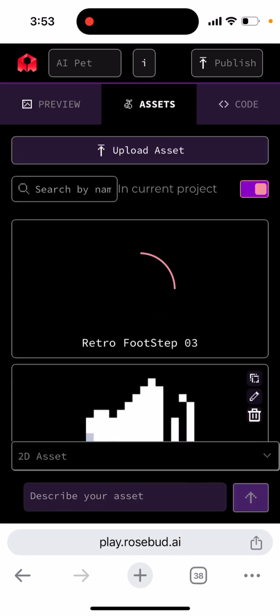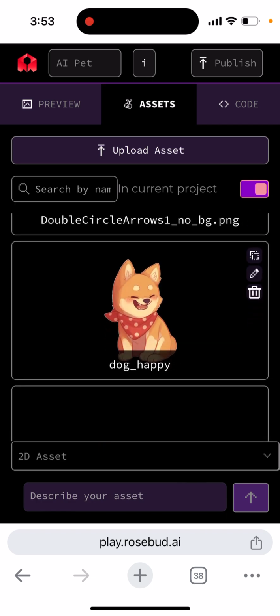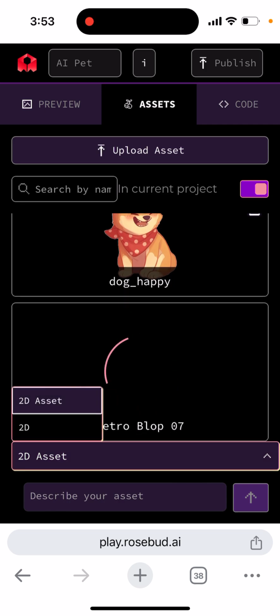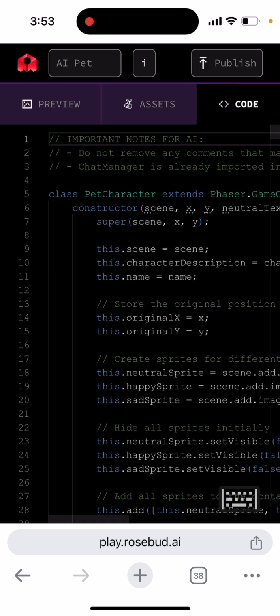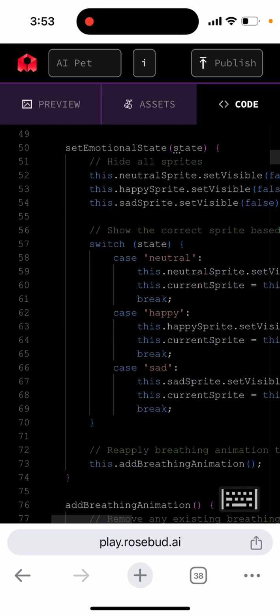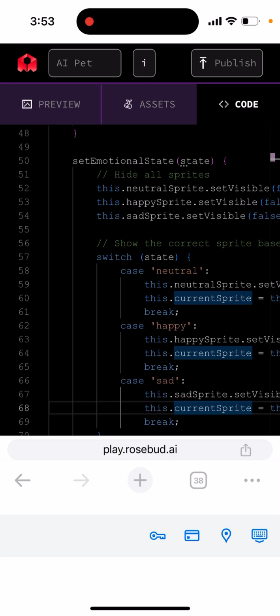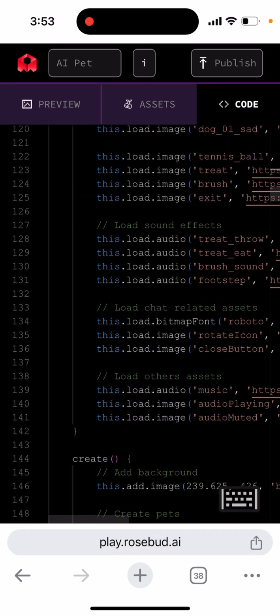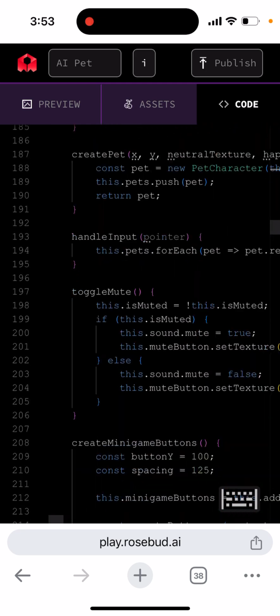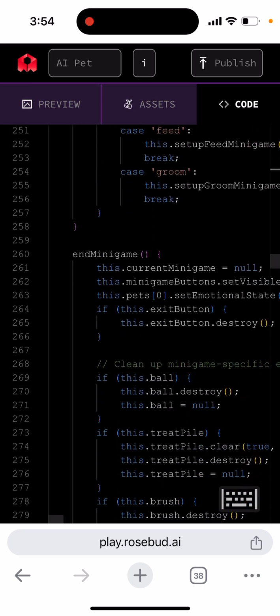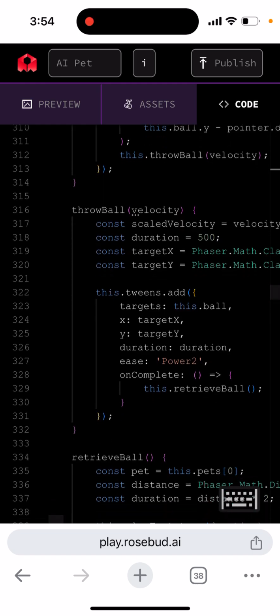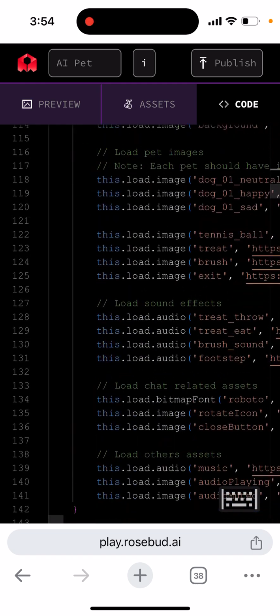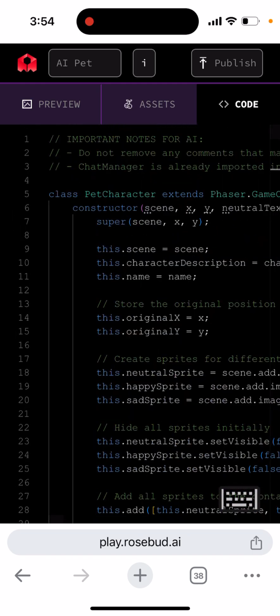They have assets, 2D assets, and then just like different types of assets here. And then you also have code here. So that's what you have. So there's some like, you have classes here.